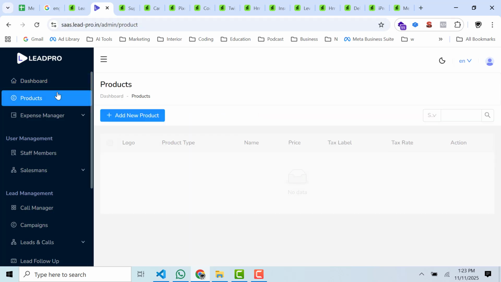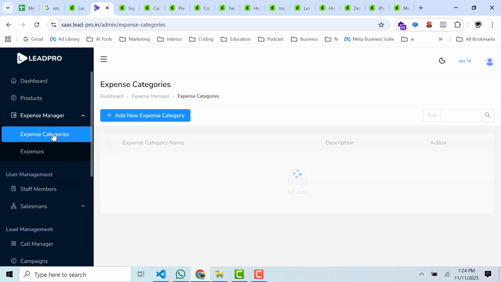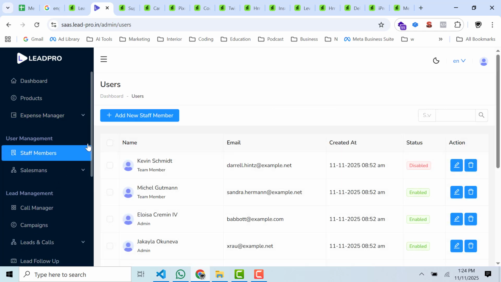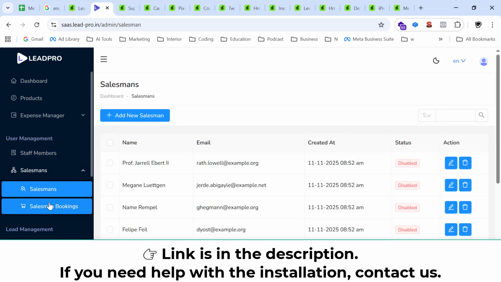Another option is product. You can add a new product, edit and delete also. Then expense manage and expense category, where you can create an expense category. Then expense, where you can see all expense data. Then user manage and staff manage, where you can add staff, edit and delete also. Then salesman, where you can add a salesman and salesman booking.